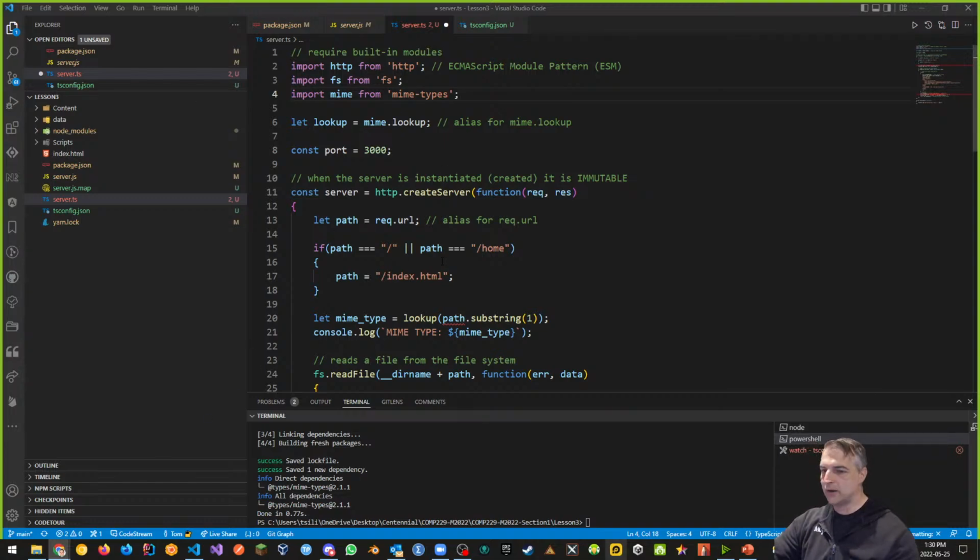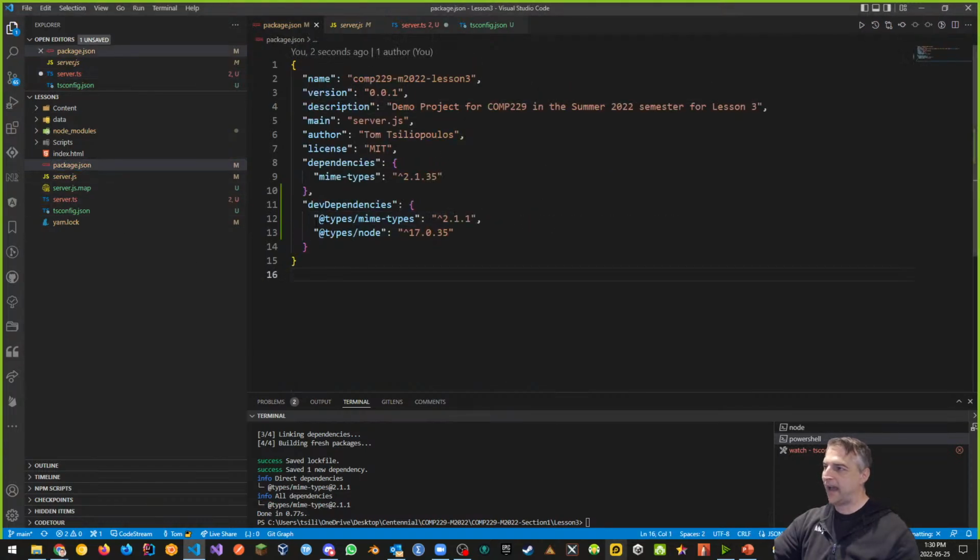And what did this do to my package.json file? If I go to my package.json file, it's added a second developer dependency, which is this one. So, couple things to note. The version of your type definition file, that's what this is, this is a type definition file, may be different than the version of your actual module that we've downloaded from the npm registry.